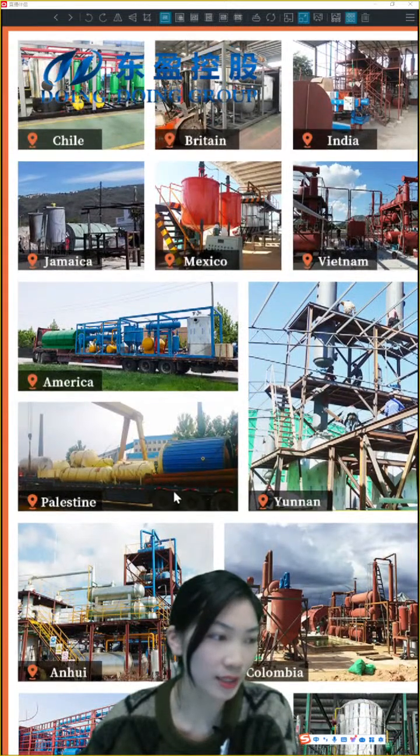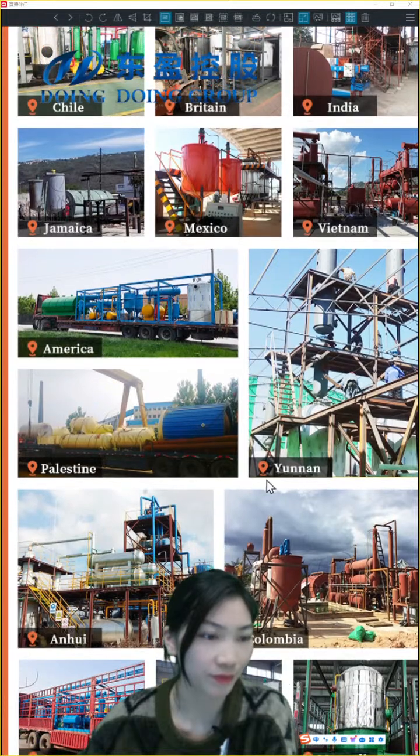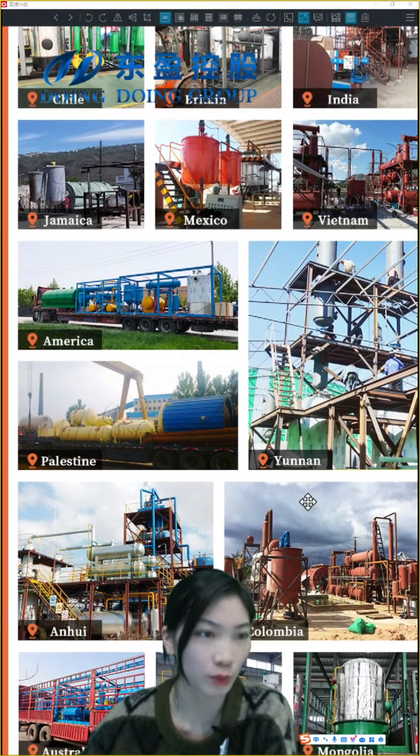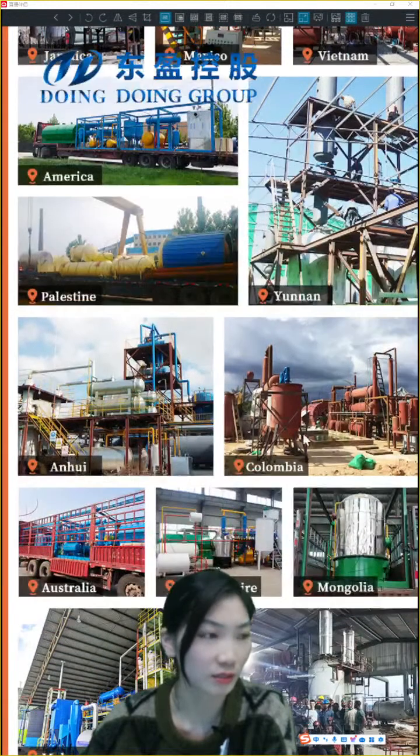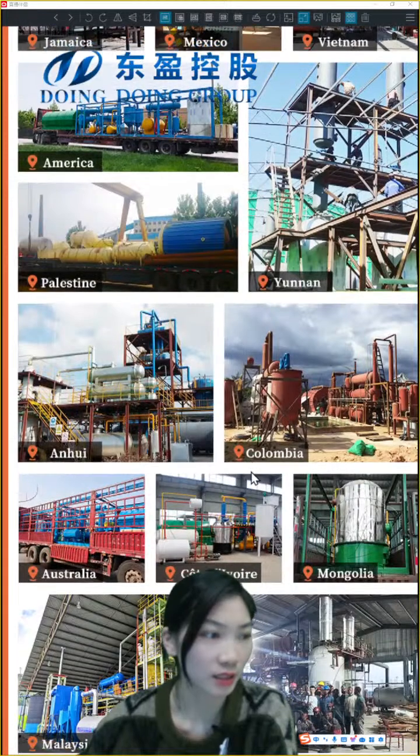This one in Palestine. This one is in China, in Yunnan. This one in Anhui, 10 tons oil distillation plant. This one in Colombia.